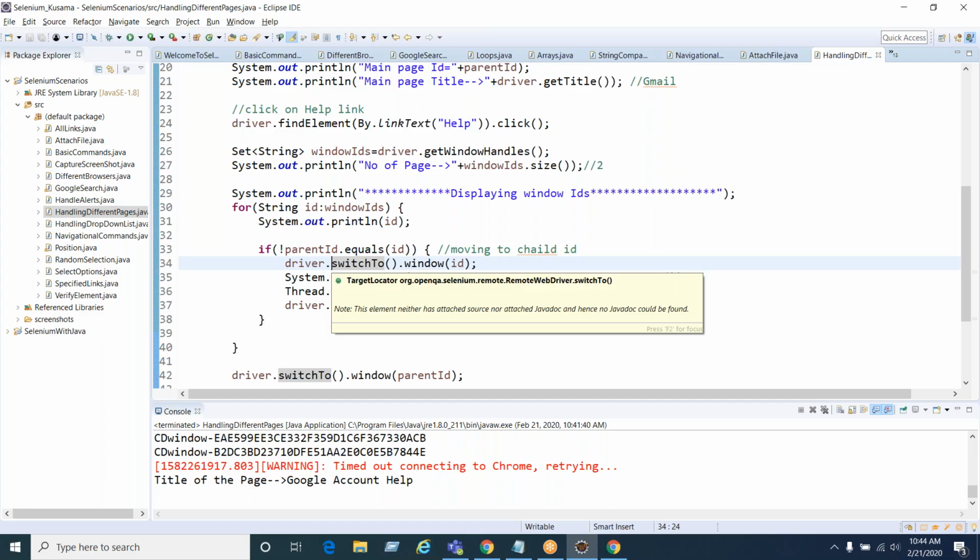So implement one method, switch to page. Take that method name as switch to page number, and we are passing the argument as the page number. So if I am passing the page number, automatically the focus will be jumped to that page. So just implement that method.